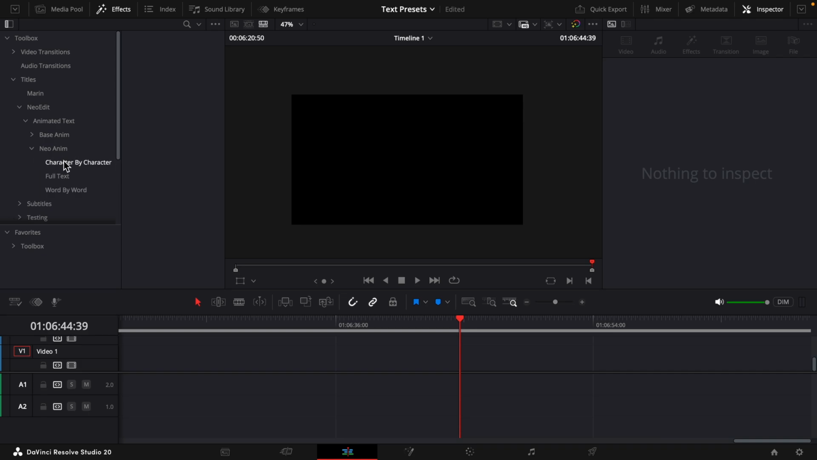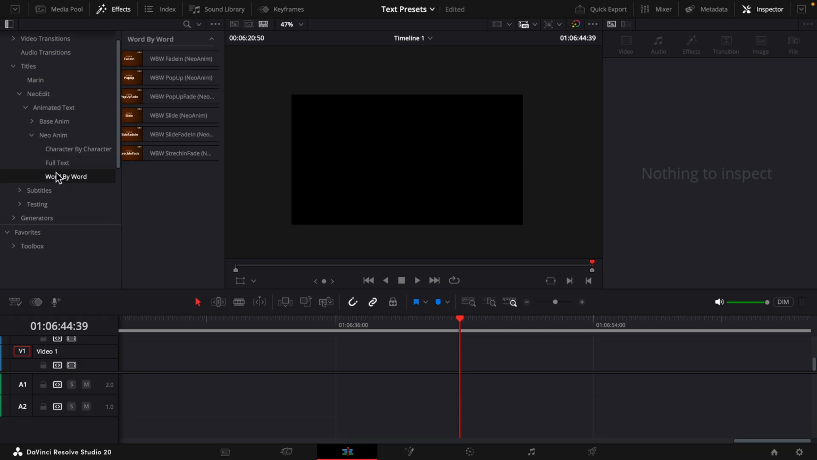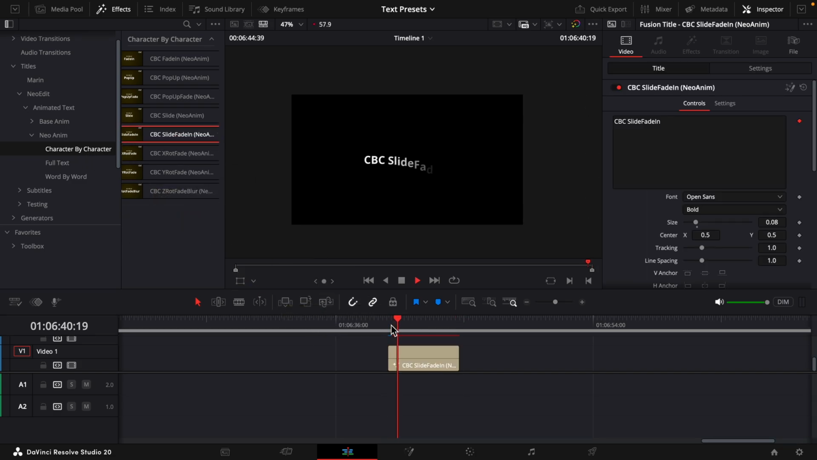So I'll maximize it, and then you can see we have character by character, which is just characters animating on one by one, and the full text, which is the full text animating on. And then we have the word by word, which is pretty self-explanatory. It just comes up word by word. But I'll start off with the character by character. So let me go into that one, and we'll choose slide plus fade in. As you can see, when we start, we get a very nice slide up and fade in.